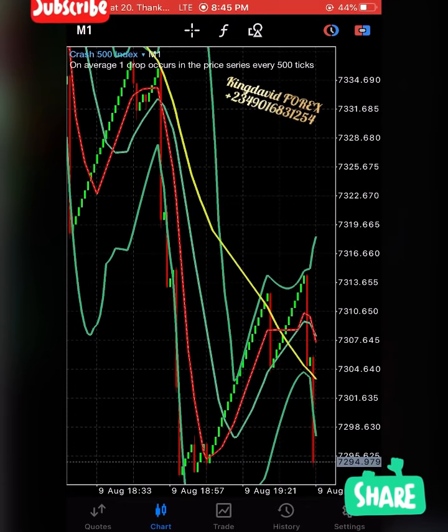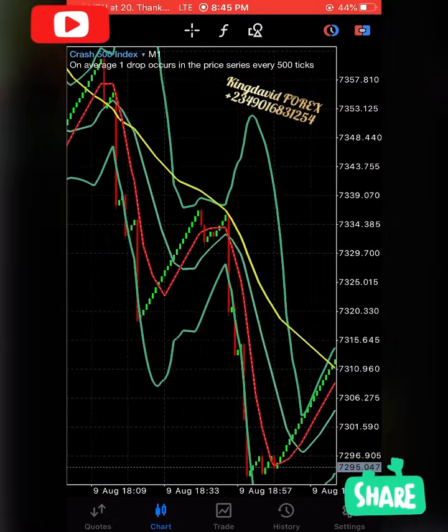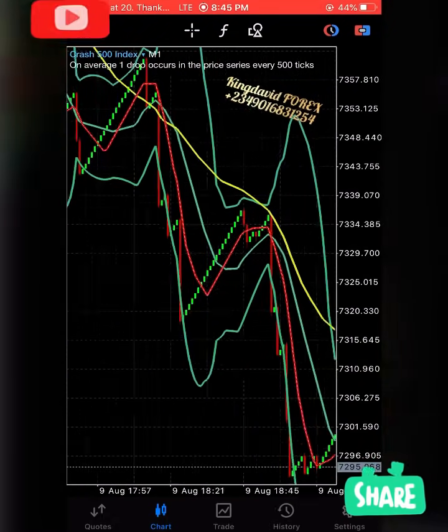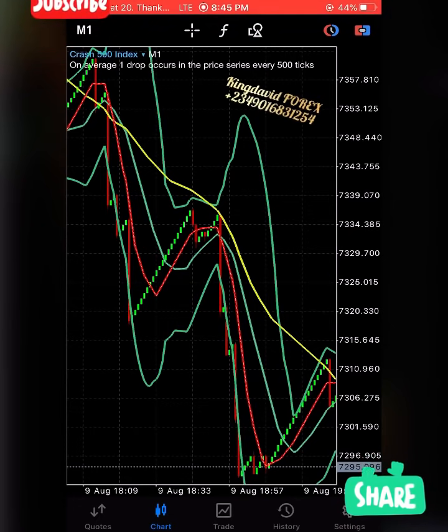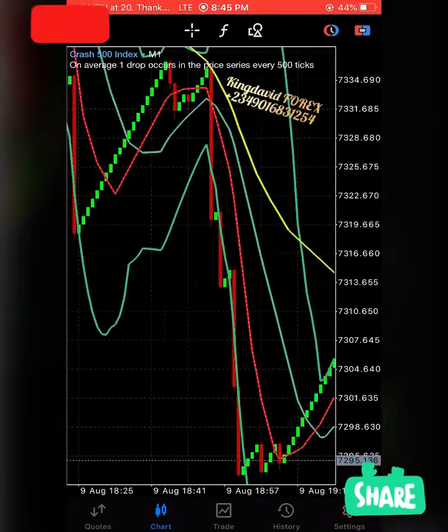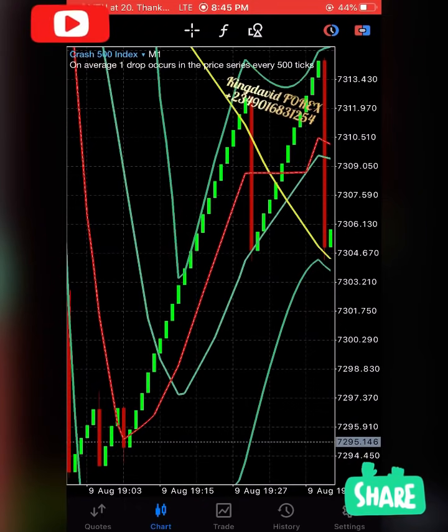If you don't understand price action correctly, I will drop a video on price action, trying to explain it so you understand the words resistance and support properly. But for the sake of this spike strategy, just take it like that.